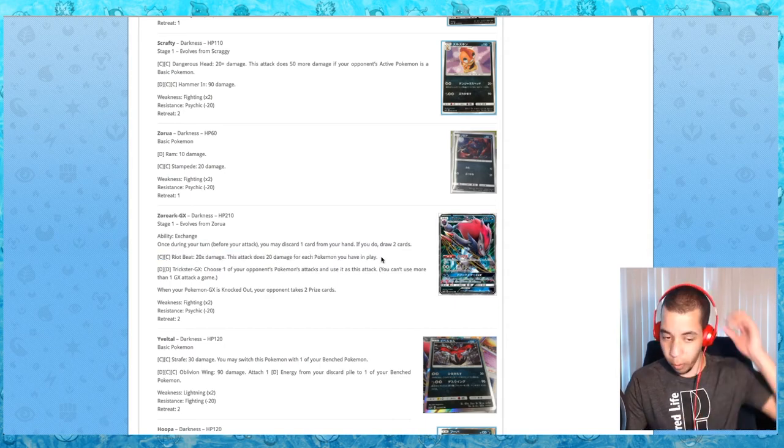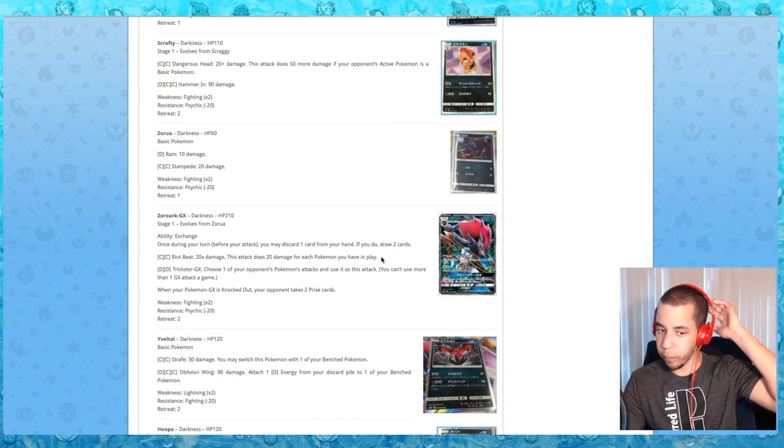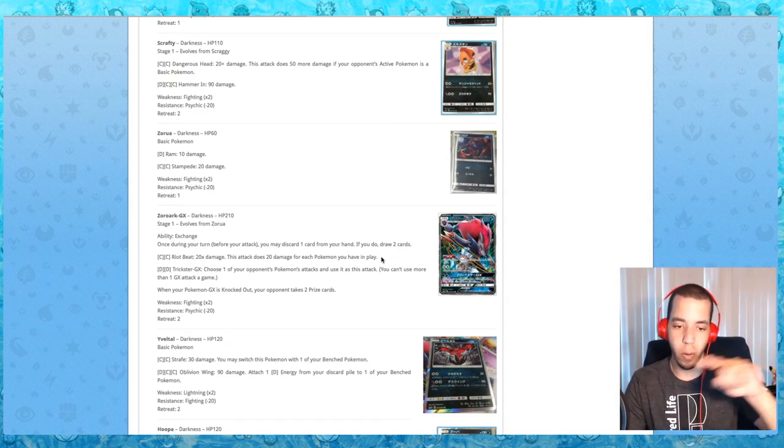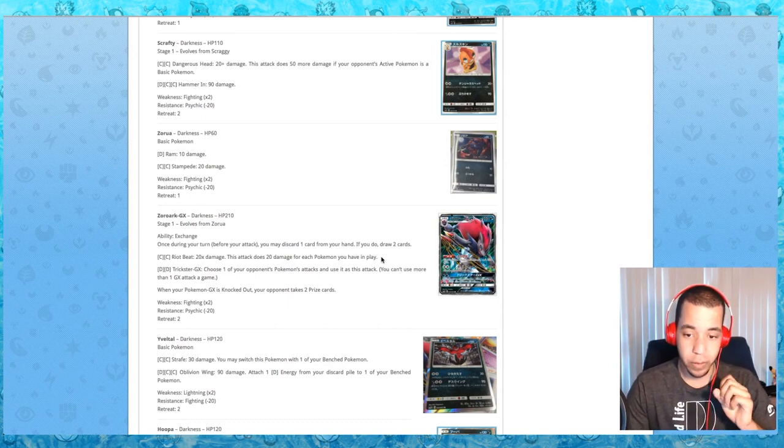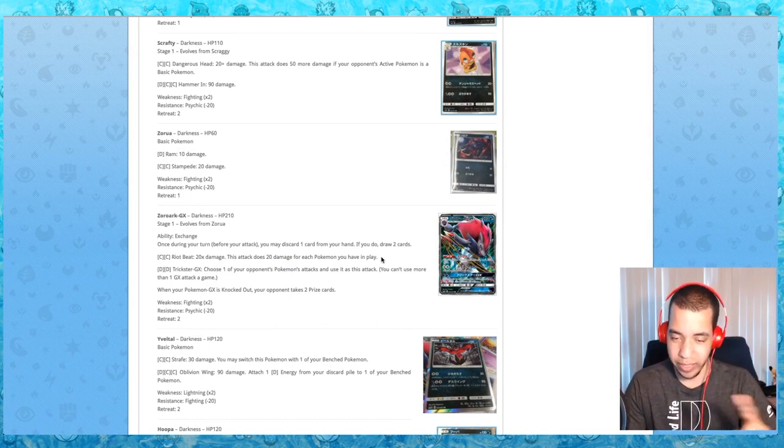Isn't that what Zoroark normally does? Isn't it like Foul Play? No. It's the opposite of what the old Zoroark does. And the old Zoroark only had 100 hit points. This has 210. Trickster, choose one of your opponent's Pokemon's attacks and use it as this attack.